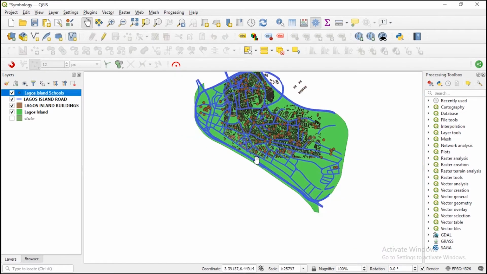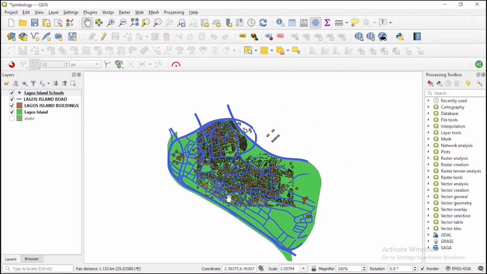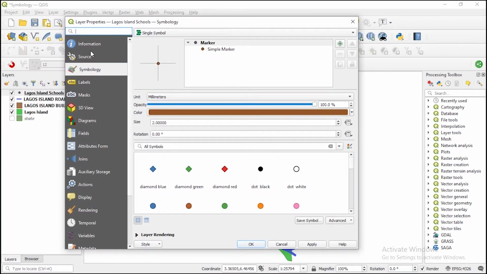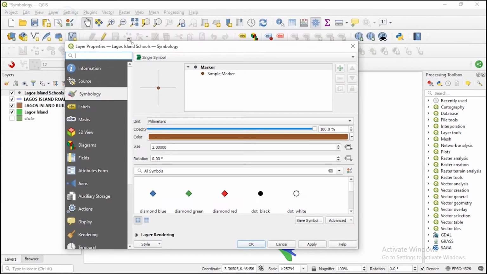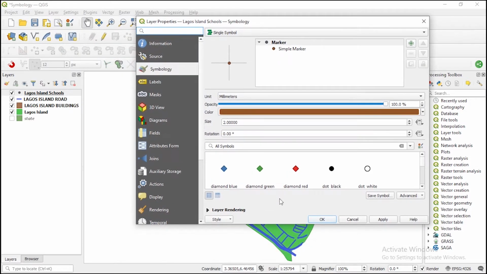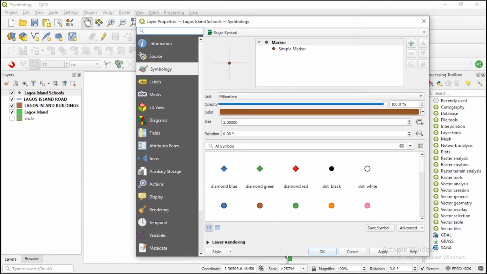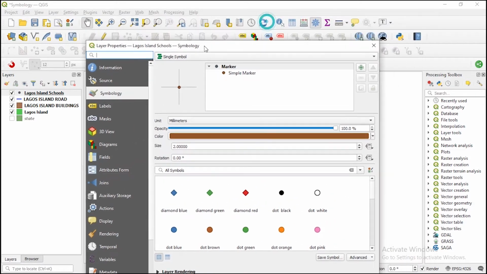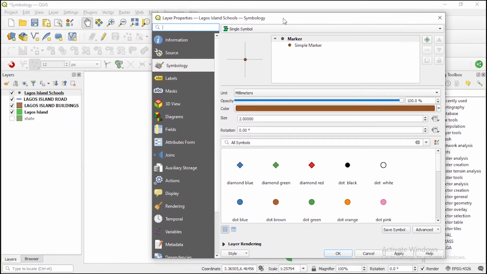So in symbology now, I want to change the appearance of these different layers. So how do you do that? For each of the layers, what you can do is double click on them if you actually want to work on them. So let's start from the point feature. Let me quickly double click. So now guys, this is the interface that you can actually use to manipulate the output of your shapefile or your layer. So here we are working on the schools.